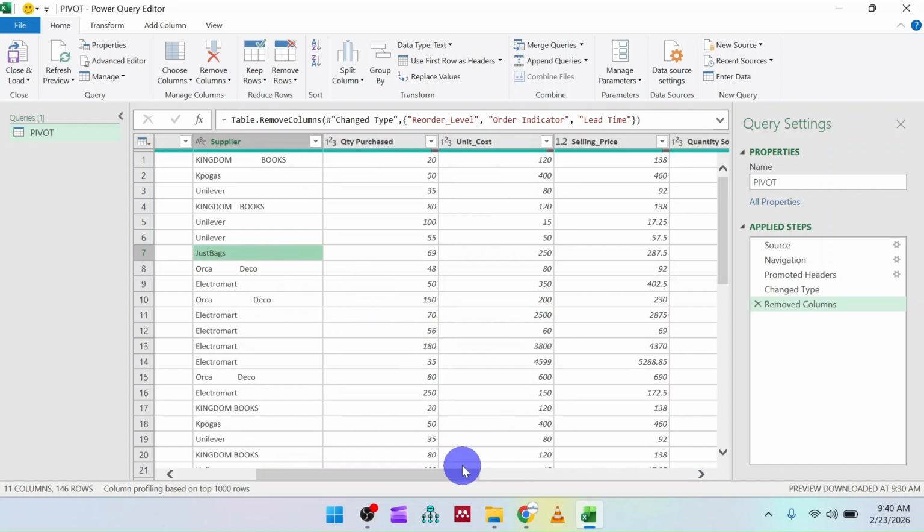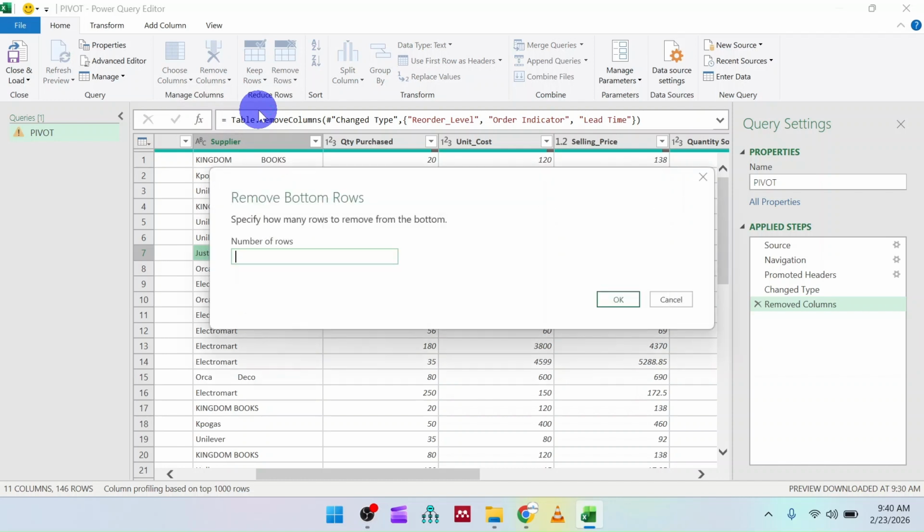So let's say we want to take out some rows. So you can come to Remove Rows. So this one, let's say we want to remove bottom rows. So it will ask you the number of rows that you want to remove. So you indicate. So let's say I am removing 9 rows. So you enter the 9 in this box, then you go OK.